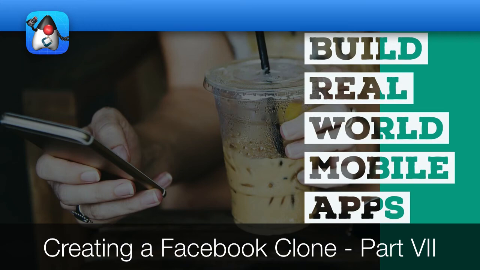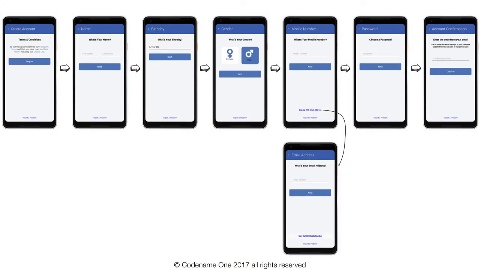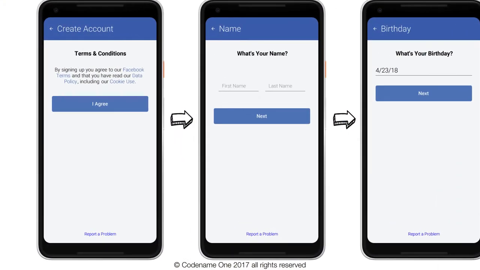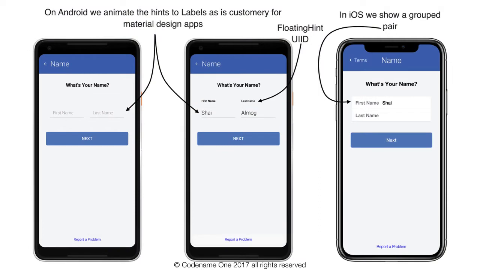Next, we have the name entry stage in the sign-up wizard. The name entry stage in the sign-up wizard is pretty trivial. There's just one interesting aspect here: the text input. Notice that the text input looks different in Android when we enter text, and on iOS it looks completely different.